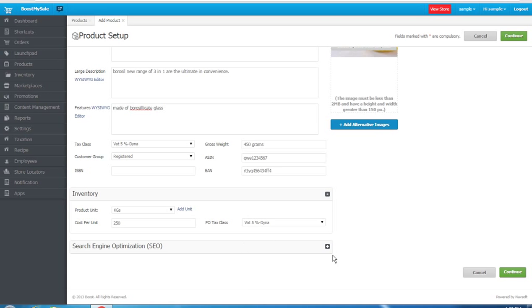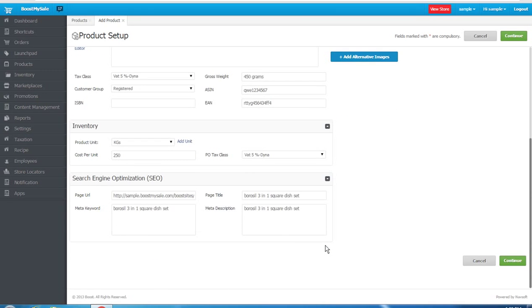Now explore the Search Engine Optimization tab and enter this information. Page URL, here you can add SEO-friendly page URL without any query string. Page title, it should be meaningful and keyword-rich in the context of the individual product.